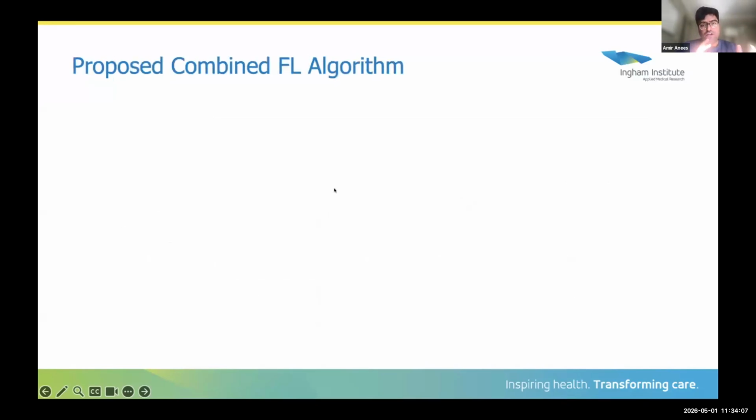So I'm going to illustrate the working of our developed combined FL framework, which incorporates masking and encryption. I won't go over the technical details here, but if anyone is interested in learning more, I'd be happy to chat after the presentation.